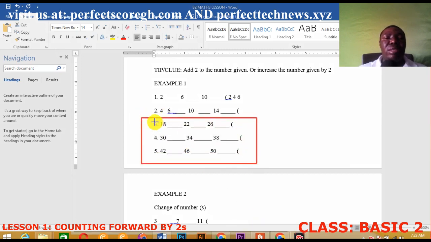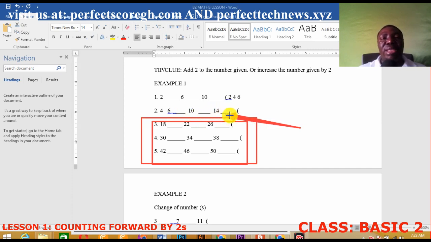Okay, try this, number 3 to number 5. Try it and let's see how you are going to do it. You can do it perfectly well. So now here you've done this one, this one, and this one. Here is 8, because we added 2 to the 6, we got 8. We put it here. You add 2 to the 8, what are you going to get? 10. Now if you add 2 to the 10, you get 12. Now if you add 2 to 12, you get 14. That's why it is there. Then add 2 to 14, you are going to get 16. So that's how you have it there.